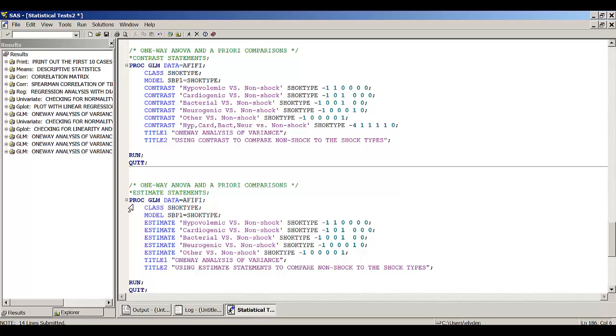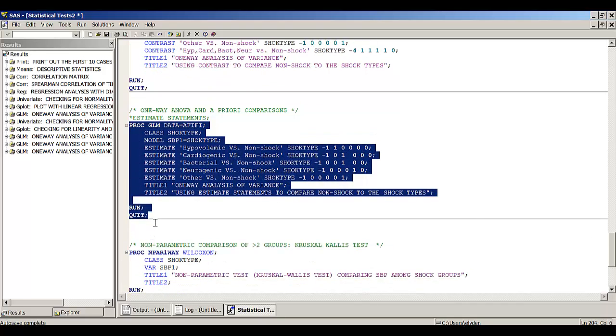And basically the difference is that when you use the estimate statement, it produces an estimated mean difference, standard error, and t-test associated with the probability value instead of the f-test that was generated by the contrast statement. So again, these statements are very similar to what I wrote up here. Let's just take a look at the output and I will point out the differences.